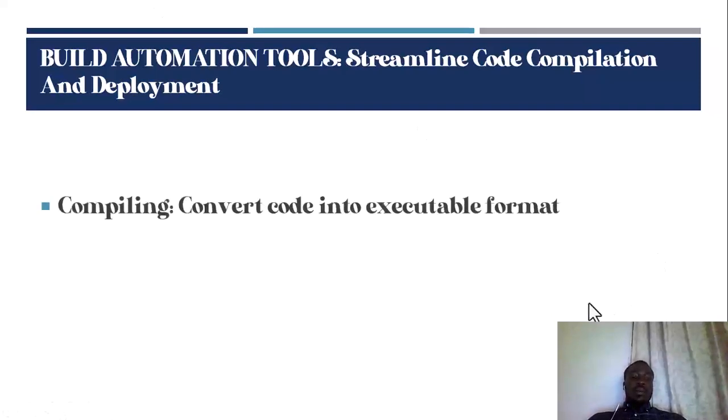So under the build automation tool, we have compiling. The compiling converts code into executable format. After you have written your code, after you are done with coding and you want to execute it, we use the compiler as the build automation tool. The compiler helps you to compile all your code into an executable format.